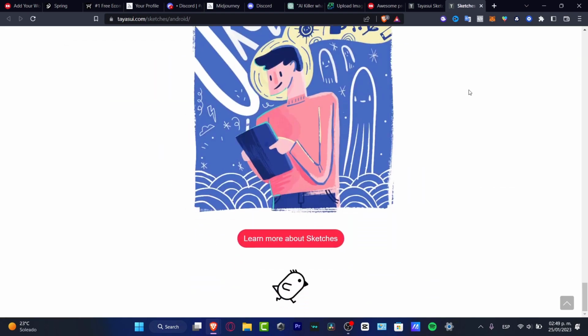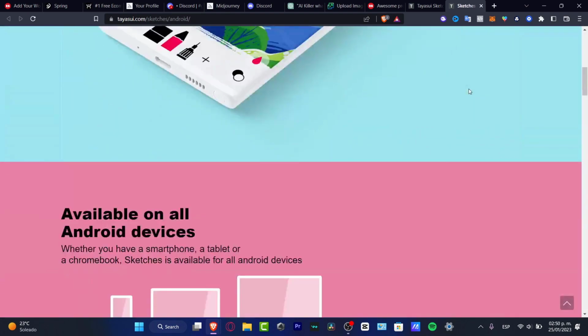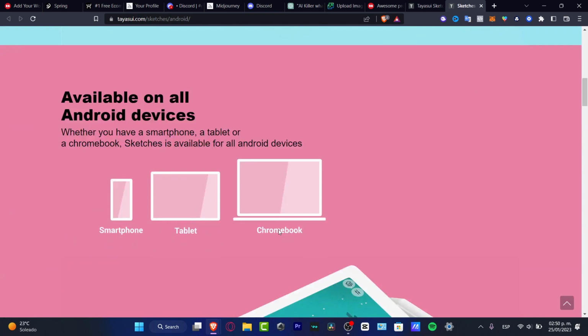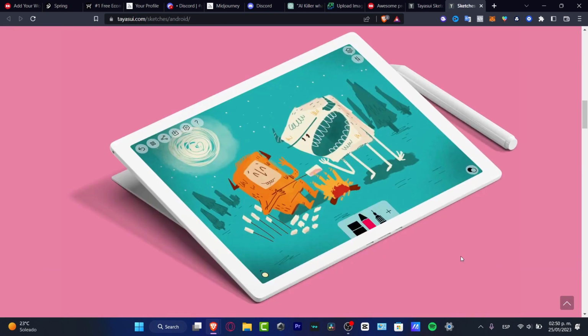And the amazing part is that this one is totally free. You can download this using a smartphone, a tablet, or a Chromebook. So the possibilities are infinite, and you can start designing your own stuff here to sell on Redbubble. Once you find an amazing place where you can start designing, you have to download your designs.